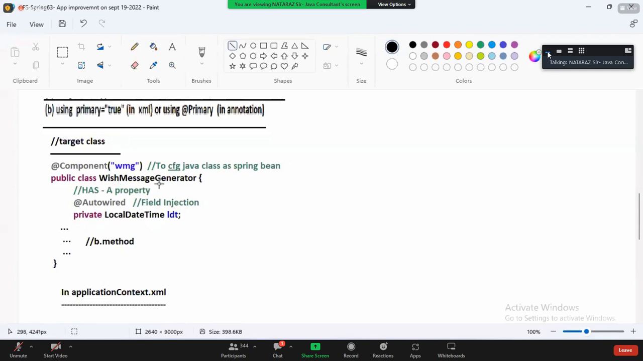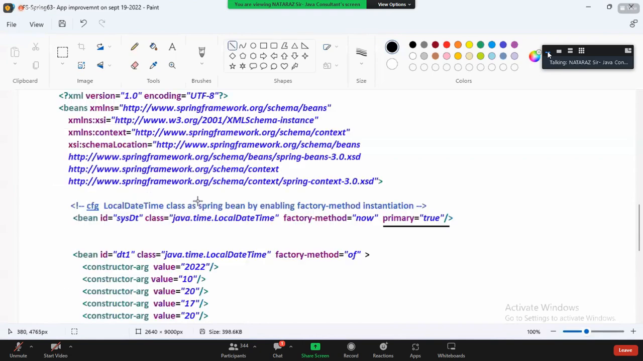Target class only, wish message generator only. Okay. Here is what, guys? Primary is equal to true. Primary is equal to true. Understanding my statement?